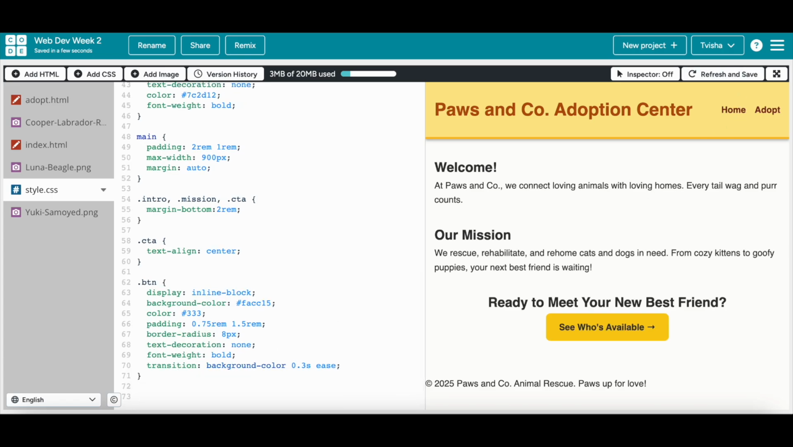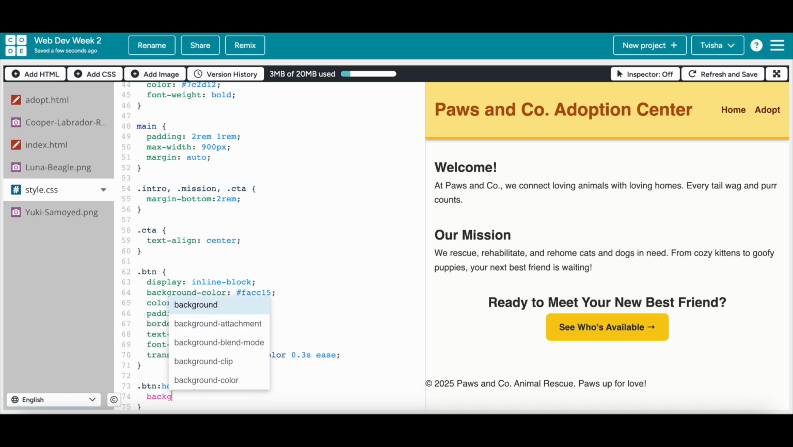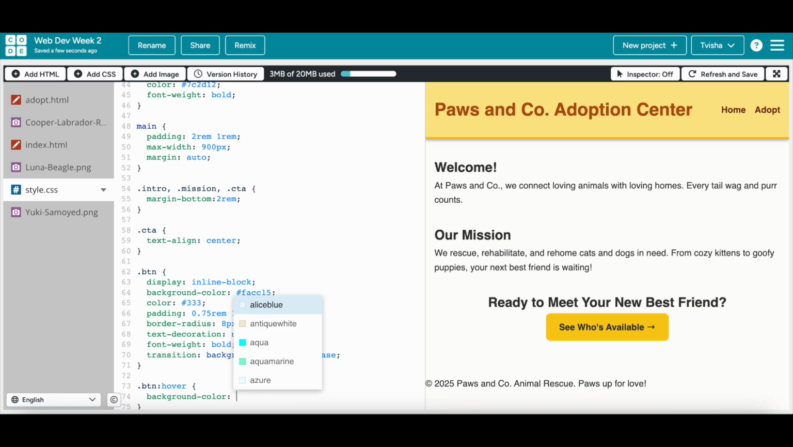Let's make this hover rule. When we hover over the button, the background will change to a slightly darker yellow color. As you can see here.